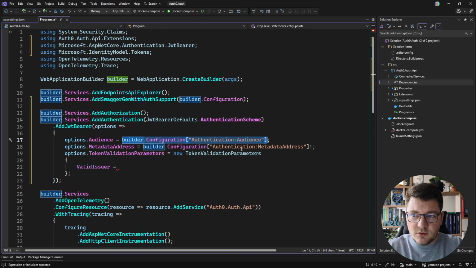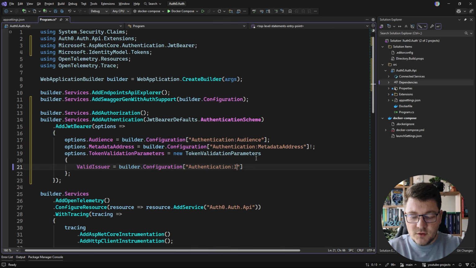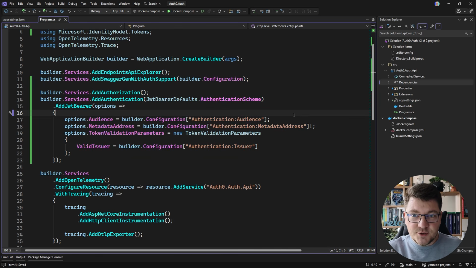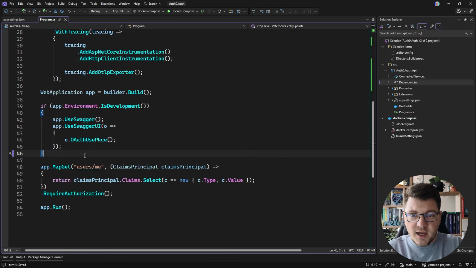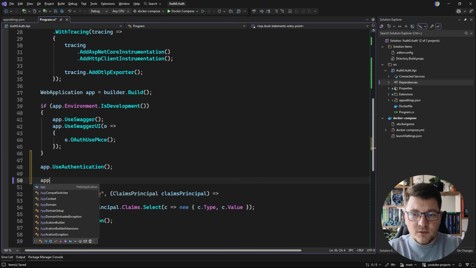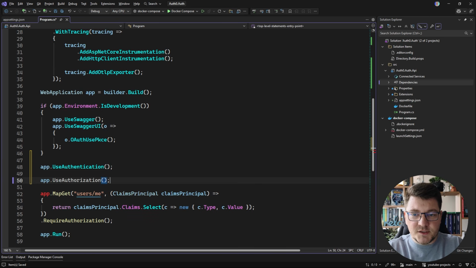So let me also copy this, and we're going to use the value of issuer. So that's it as far as our authentication and authorization services are concerned. We also have to include the respective middleware. So we're going to say app use authentication, and then we're going to say app use authorization. The order of these is important, so keep that in mind.